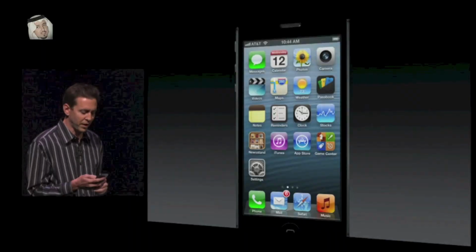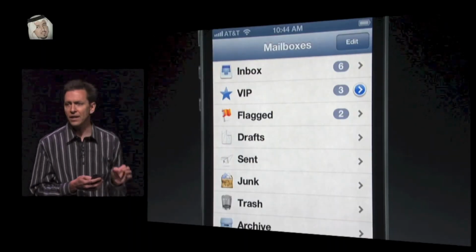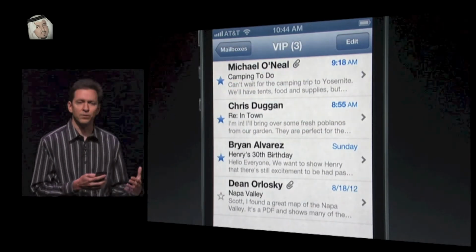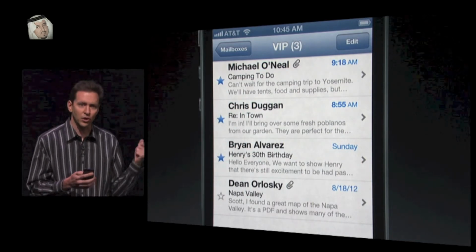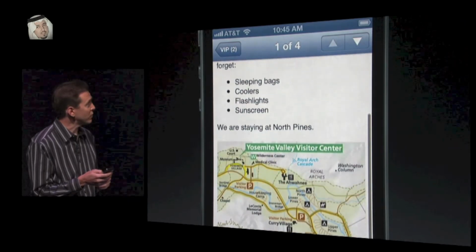Next, I'd like to show you some enhancements to Mail. We've added a feature called VIPs to Mail. And VIPs allows you to mark people as VIPs, and then all of the messages from them in the inbox are collected in one place. So here's a message from one of my VIPs.